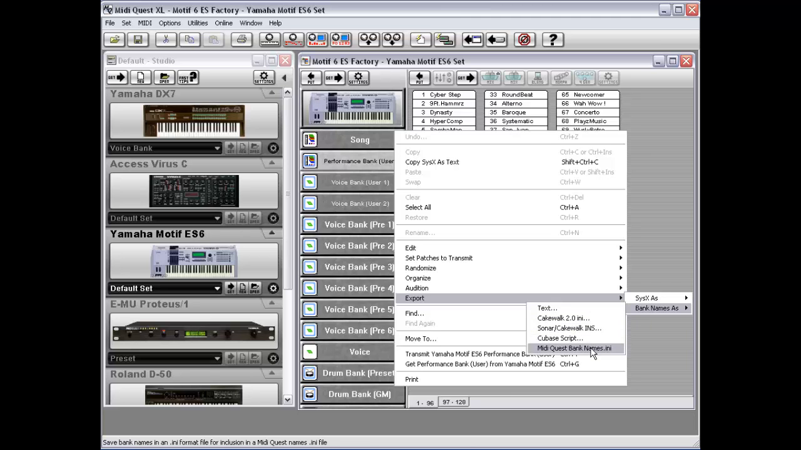And the final option here is Midi Quest Bank Names INI. This is an INI file format that we use internally. Midi Quest has some internal INI features, so we'll use this to write off banks of names as we build up an INI file of all of the default names for a particular instrument. If you're not doing instrument development, then you don't need to know about this option. If you are, then contact us and we can give you some more information on it.